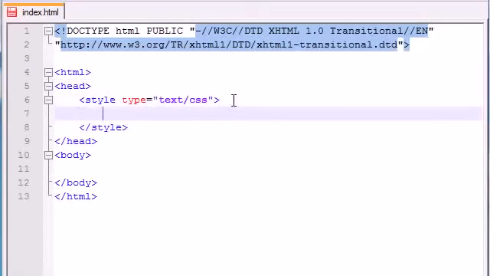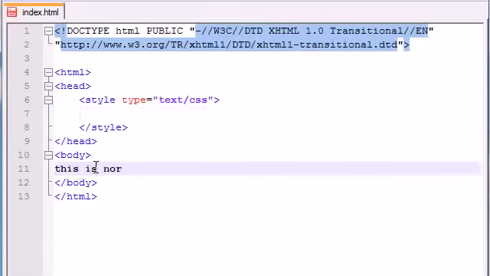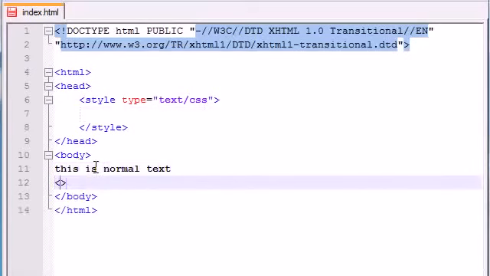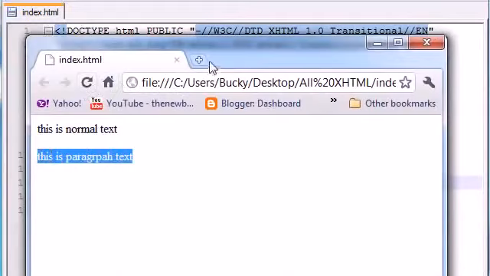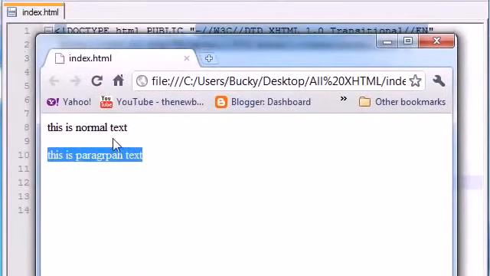So let's go ahead and in between these style tags, how are we going to start making our website look pretty? Well, let's go ahead and make a basic website first, and we'll just write this is normal text, and let's go ahead and make a paragraph and write this is paragraph text, and make sure you spell everything wrong. So let's go ahead and refresh it and check it out. This is our normal text, this is paragraph text. Pretty dumb and boring. So let's use CSS to spice things up a bit.